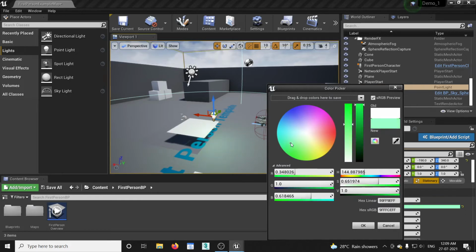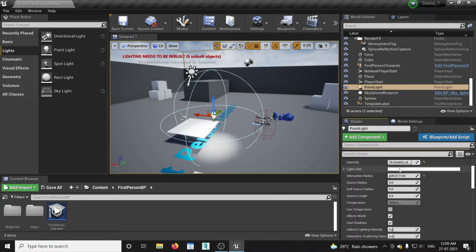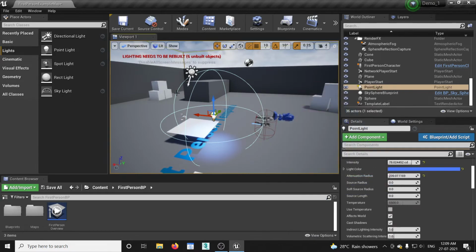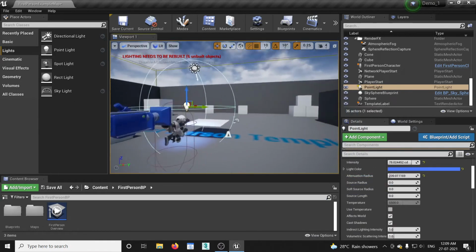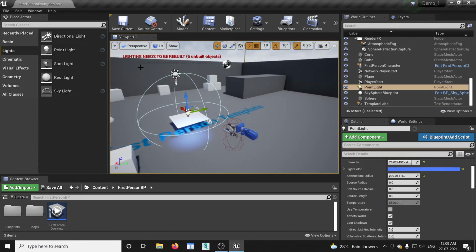Here you can see, I can change my light color. We have the attenuation radius, so if you want to reduce or increase this, if I increase the intensity more, I'll change my color into this blue mode, say OK, right.